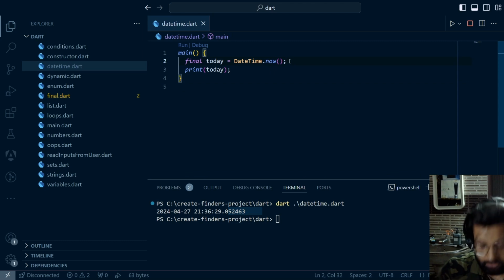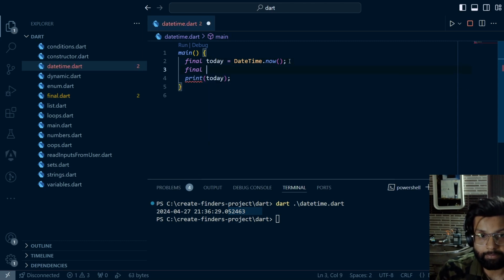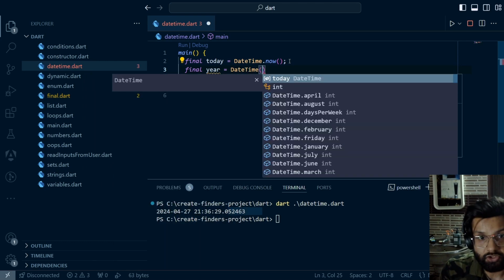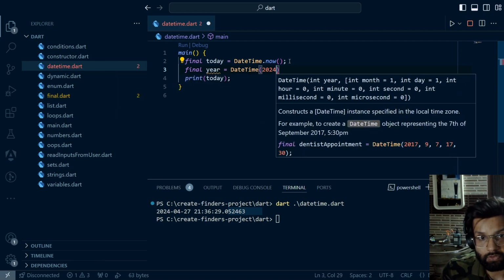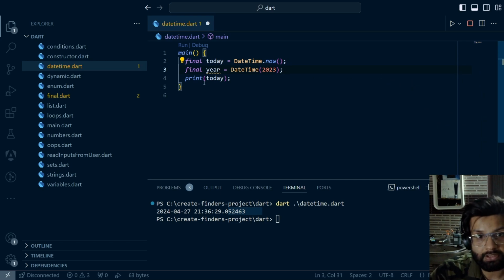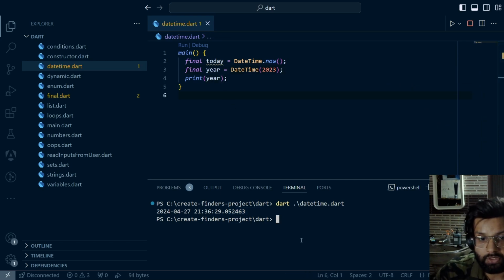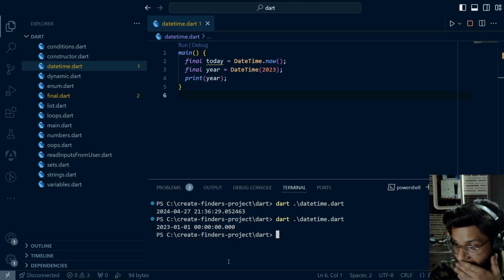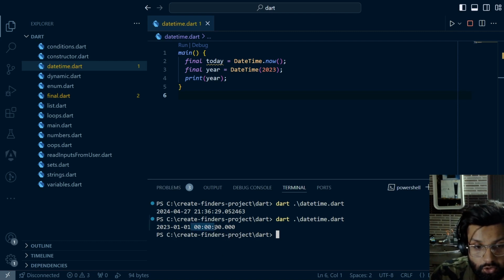Now, another thing would be if you want something to be specific for the year. For example, year is equal to DateTime. And when you call this constructor, if you pass in the year, for example, 2023, this will then grab the date for 2023 and it will start from the very initial start of the year. That means 12 o'clock with 0 minutes, 0 seconds, and everything is 0, and it's the new year. So this is how you can define with year.